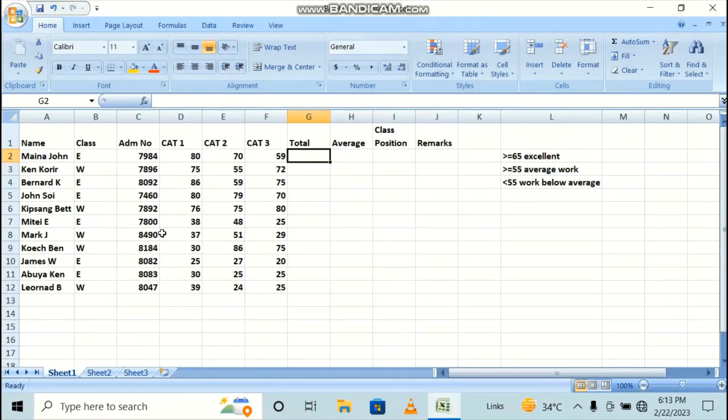Now, the first thing that we do whenever you get a practical paper, you must type your work exactly the way it appears on the paper. So I've done that. I've typed my work. So let us jump into the questions right away. Question one, enter the following data in sheet 1. So this is our sheet 1.